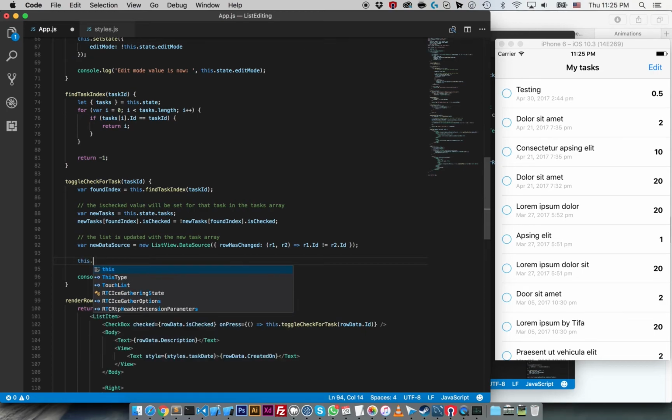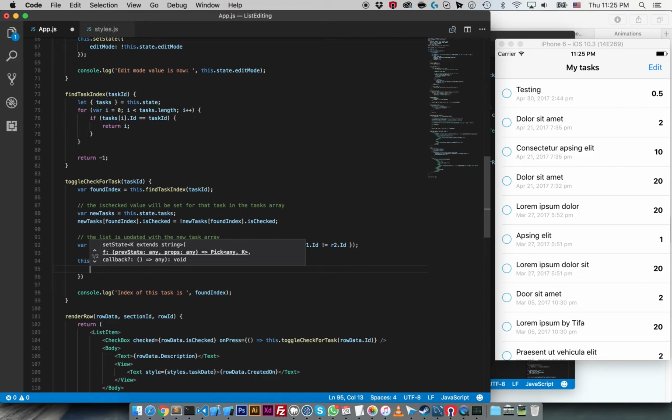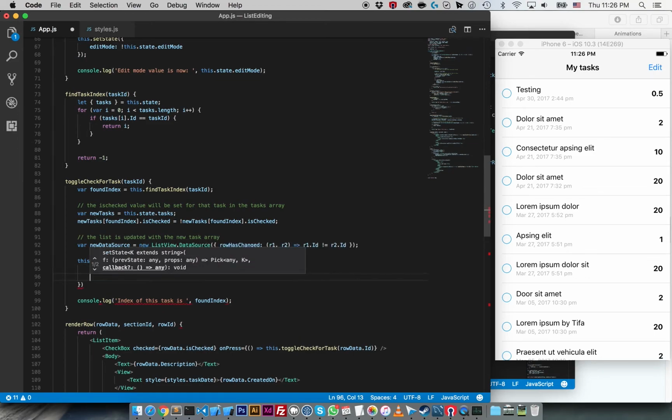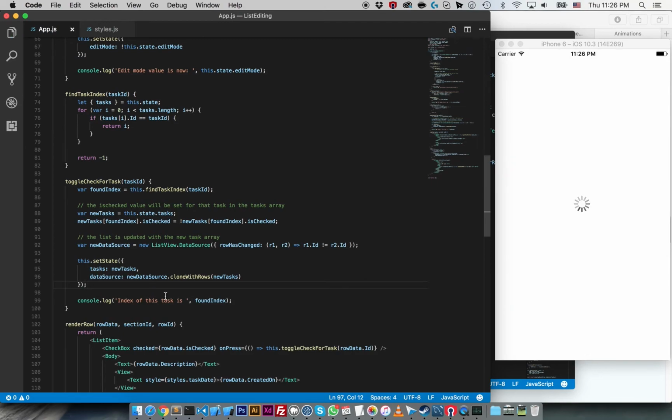The second thing I will do is that I will update the list to use this new data source. So this.setState, tasks. I want the tasks list to be updated as well, which, as you know, newTasks is the updated value of the tasks array. And secondly, dataSource will be newDataSource.cloneWithRows and newTasks. Oh, sorry, there's extra comma here. And that's it. This will set both the tasks array in my state, which will actually not update the list view, and it will also update the list view by updating the value of data source. So let's see if this works. I'm just going to save that.